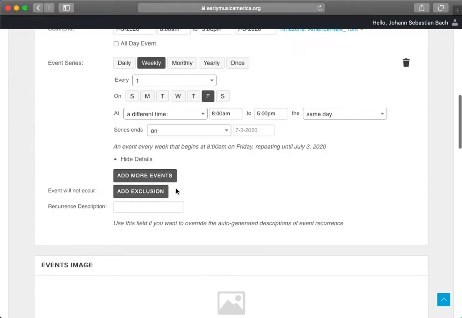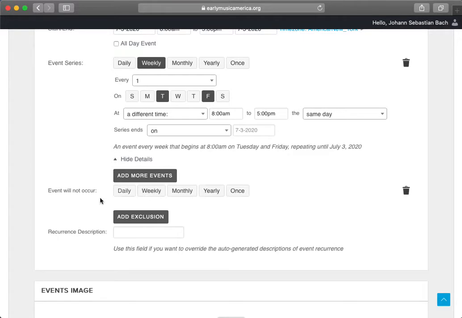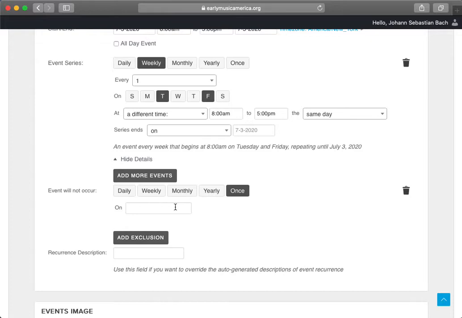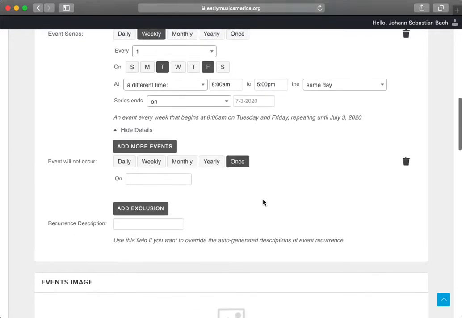And there are abilities to add exclusions, so if you are doing weekly on Mondays or Tuesdays and Fridays and you click exclusion, then you can say the event will not occur on such date as you would like, so that you can skip days as well.